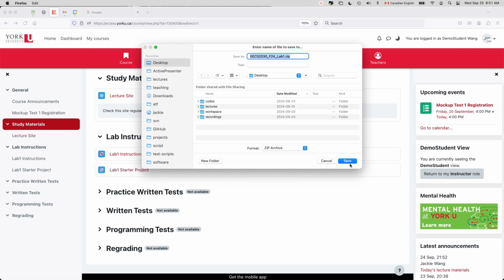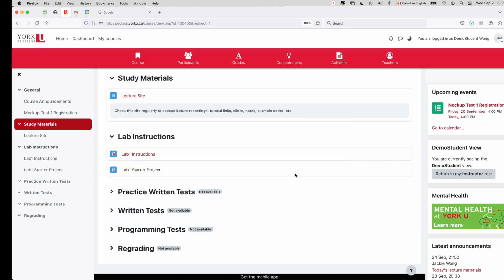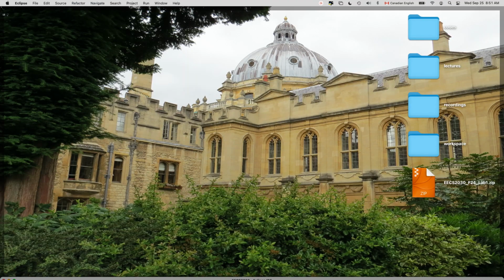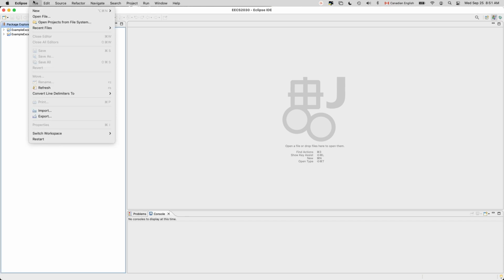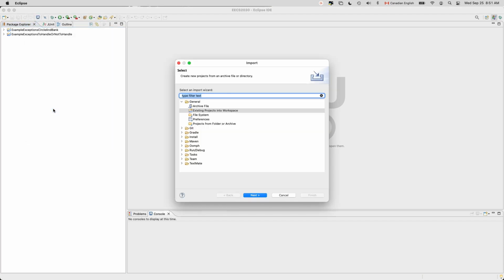Let me store that somewhere. That's on the desktop. And then I'll go to my Eclipse. So it's now there on my desktop, and then I'll go to Eclipse. File, Import. This import process is expected to be done on your own during the programming test, so please make sure you're familiar with it.